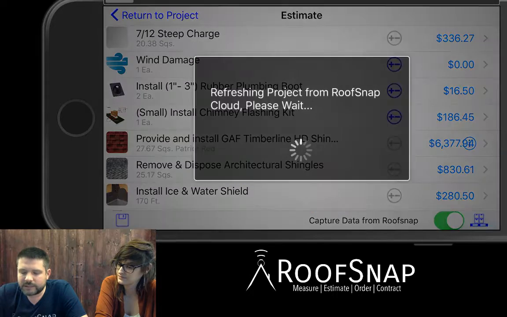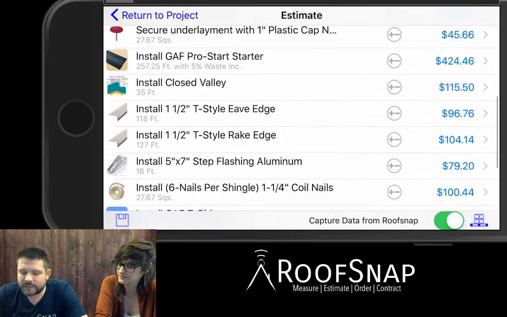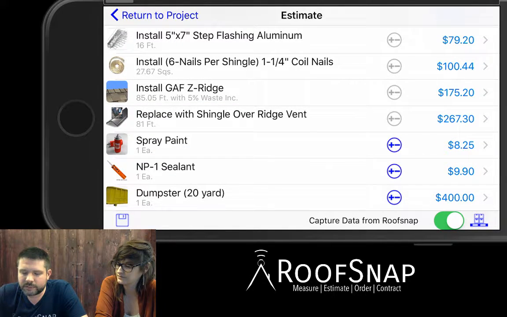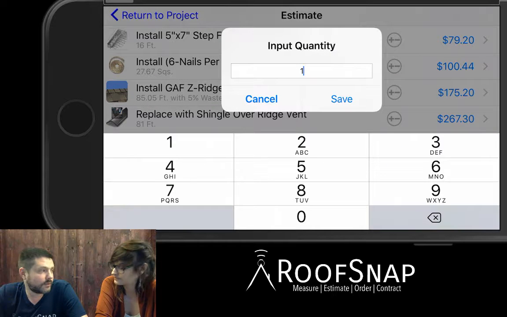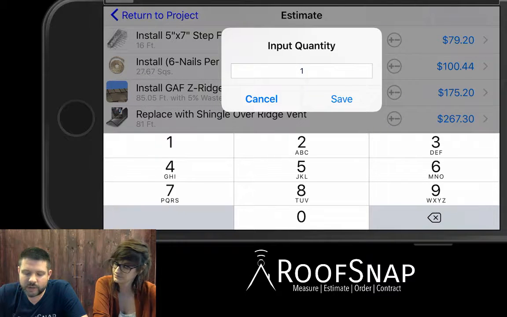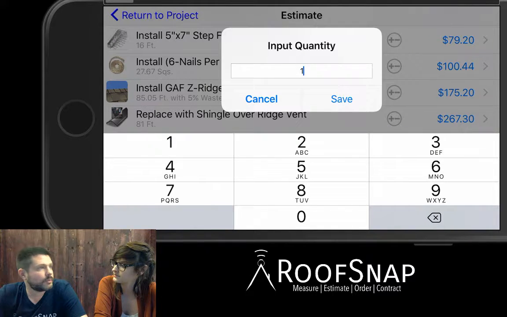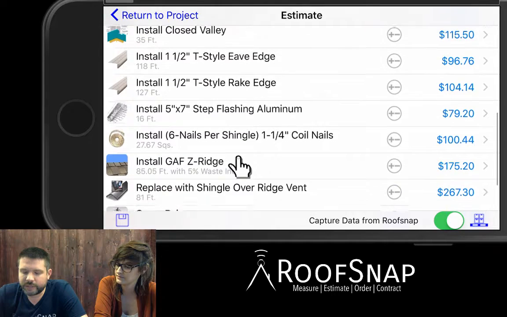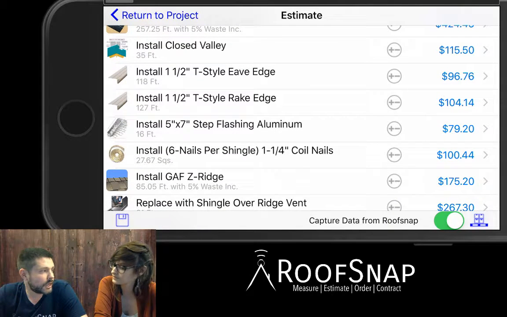And now you'll see all of the items that we've placed here into the estimate and their line item prices and our ability to hit the plus and minus on some of these items that we've added in. And change the quantity. You can change the quantity on any each type item that has not been pinned to the roof. If it's been pinned to the roof, the only way to add more would be to go back and pin more. Or you can turn off capture data from RoofSnap, and that will free up all of these items where you can change the quantity manually. Gotcha. But I don't want to mess with that right now. I just kind of want to do a base estimate here.